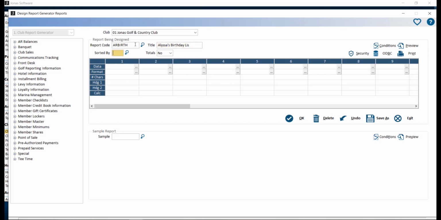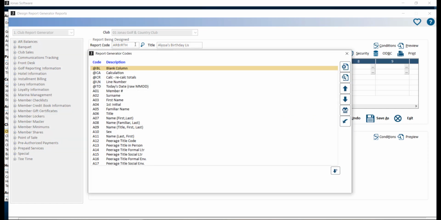The Sorted By field allows you to select a code to sort the report by. Common codes that are used include A01 for member number, and the program will default to this if you do not add anything, or A03 for surname. You can also use the F2 lookup list and select your code from here.